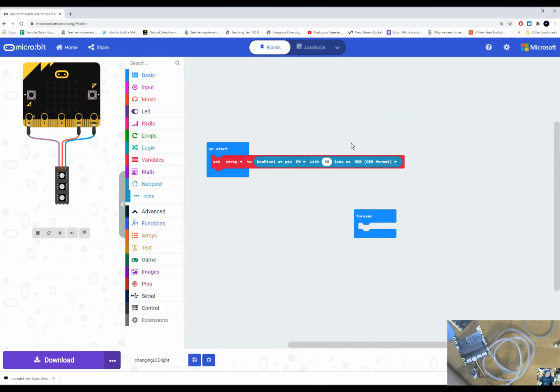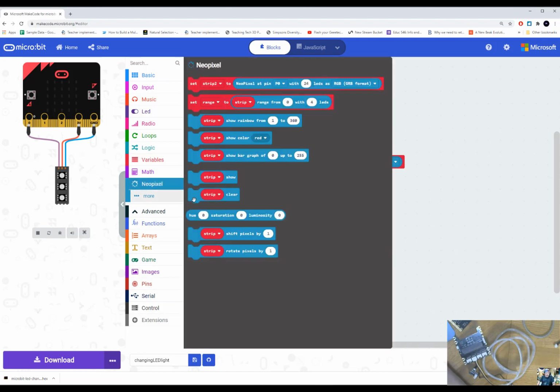Now, in my forever loop, this is where we're going to want to have things run for a long time. What we're going to need, in my NeoPixel, is to be able to show something on the strip. So let's say that we want to show the rainbow or something like that. We're going to have it rotate between rainbow colors. And we can see how we can play around with the different blocks here.